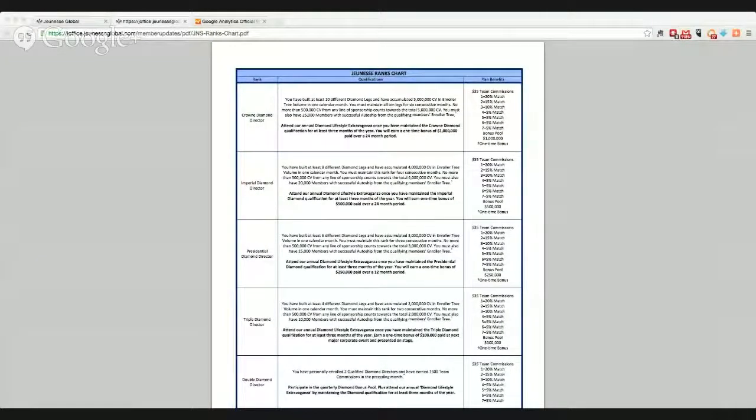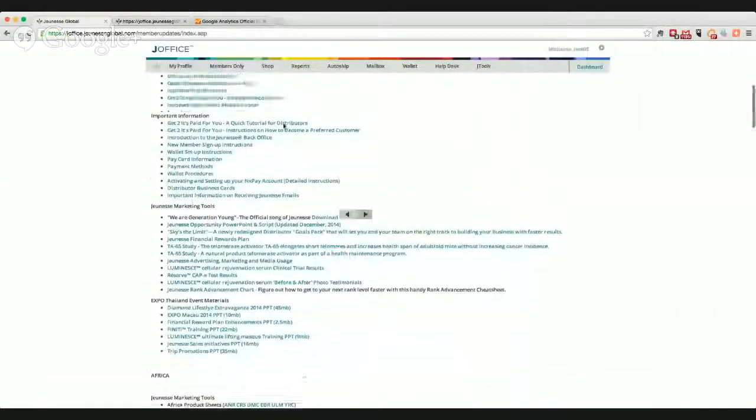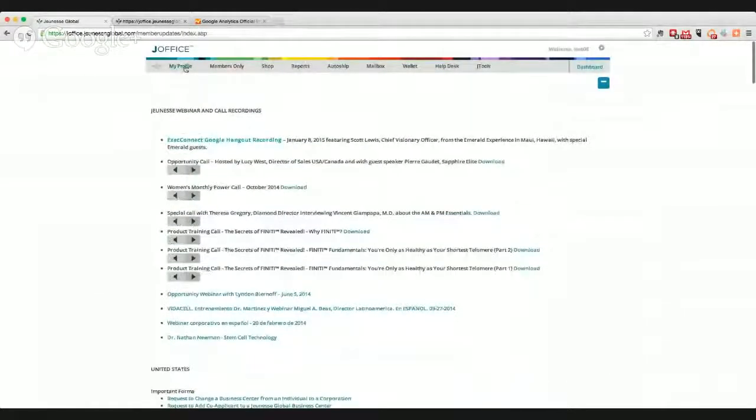So there's your rank advancement chart. Moving on, I want to show you inside of your back office. So let's go back into our J office and just kind of walk you through the different areas.